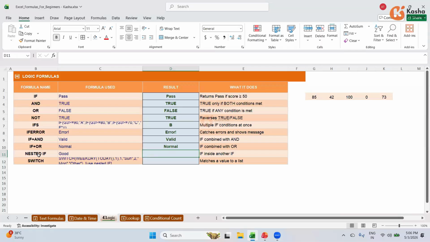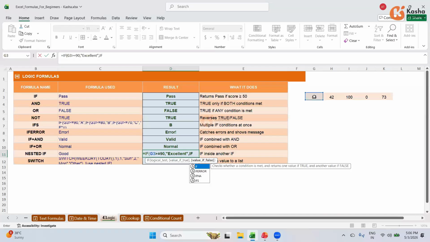Let's see where we can use a nested if. So, an if inside another if function, so two if functions we're going to use. Here I'll give an equal to sign, then if, I'll open the bracket. If G3 in this case is greater than or equal to 19, otherwise, if this condition is not met, it should give me Excellent, and I'll close the inverted comma. I'll give a comma, and take another if here.